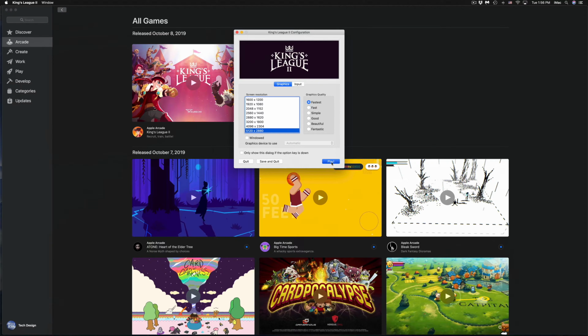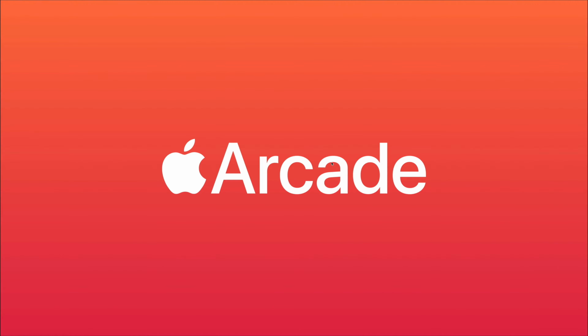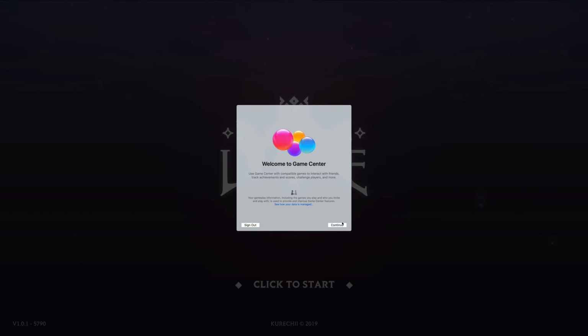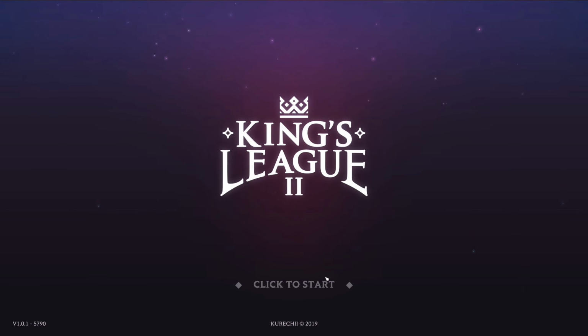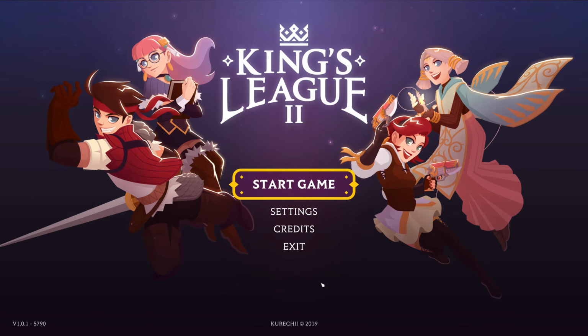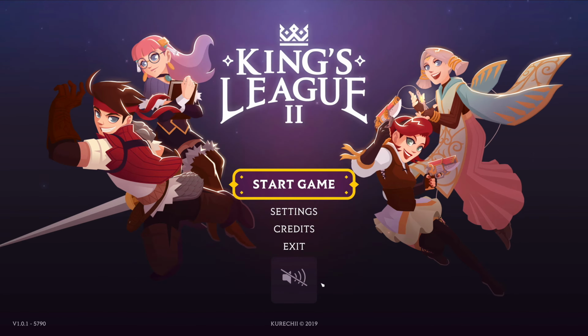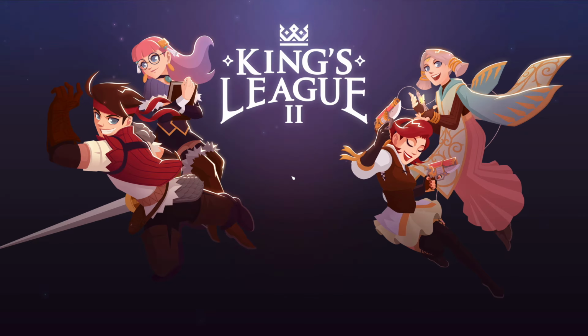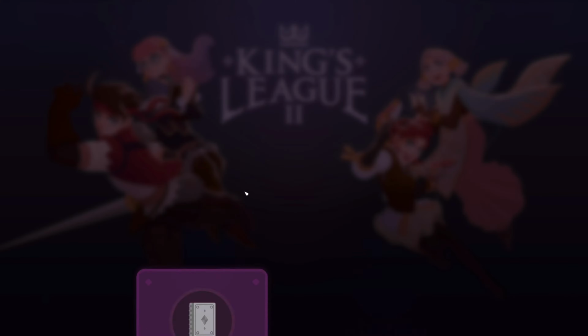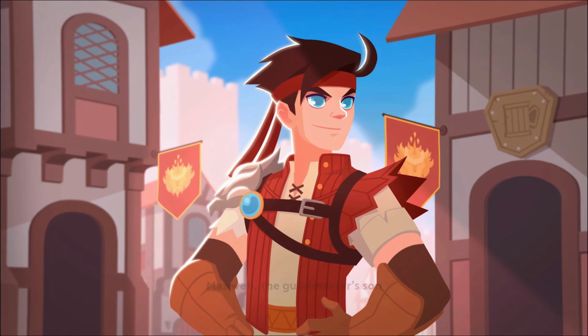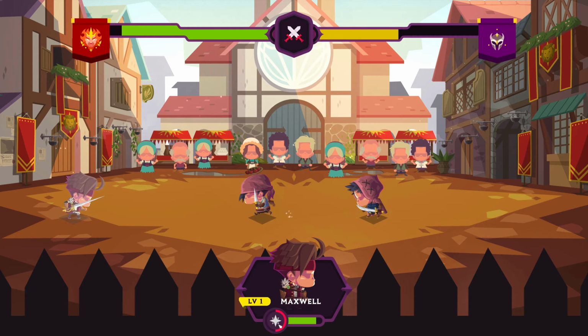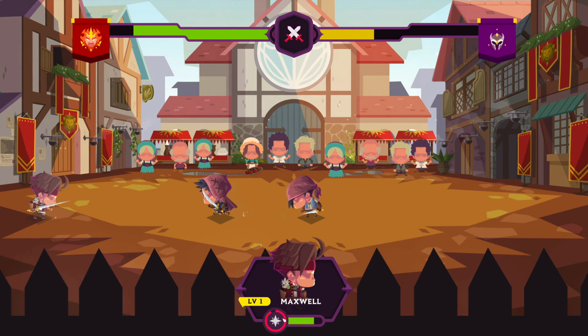So it's gonna take over my screen. Next up, we might get this. Not everybody's gonna get this message actually. Welcome to Game Center. It depends if you guys have logged in before. I'm gonna go continue. I'm gonna click on start. And that's how any game will play out. As you guys can see, the graphics are great. I'm gonna just put start game. Story mode, why not? New game. And that's it for this game, guys. Just wanted to show you how this game plays out.